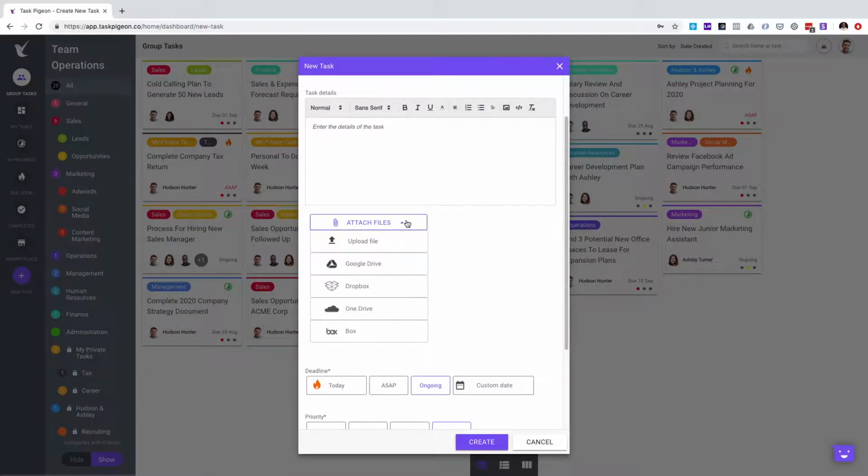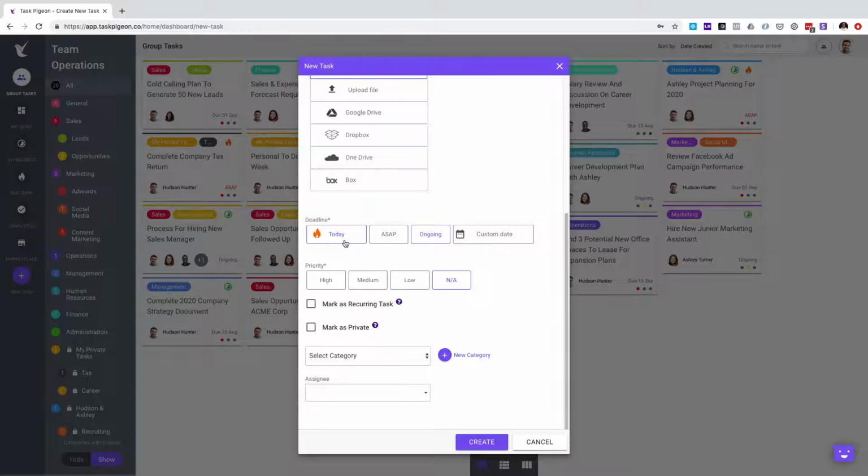We then have the ability to attach files from your computer, Google Drive, Dropbox, OneDrive or Box, as well as the ability to set a deadline. For example, we have a couple of quick select options such as today, ASAP or ongoing, as well as the ability to select a custom date and time. You can then mark that task as high, medium or low priority or leave it blank.